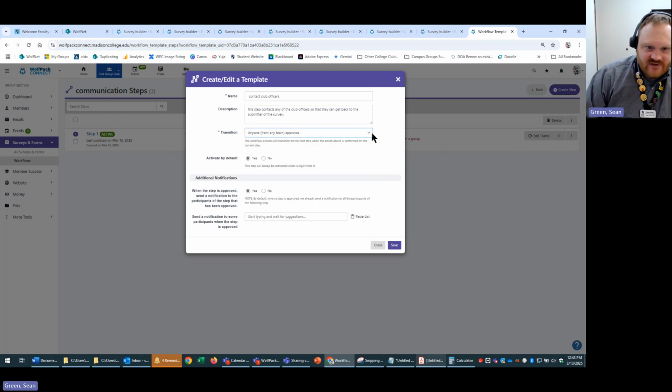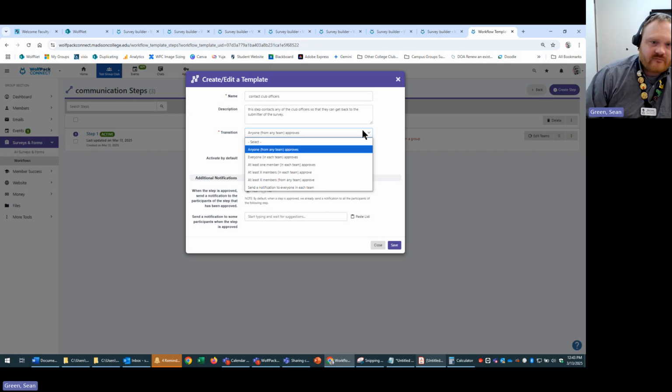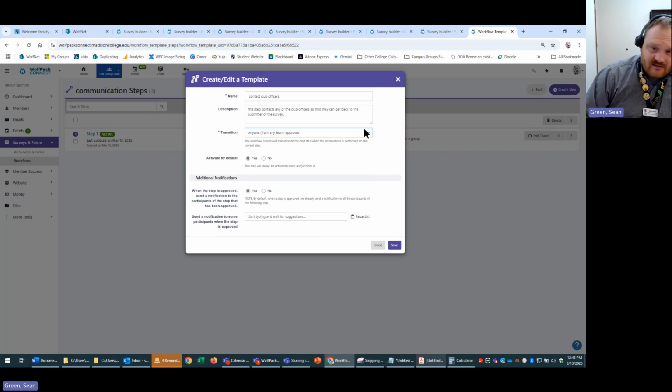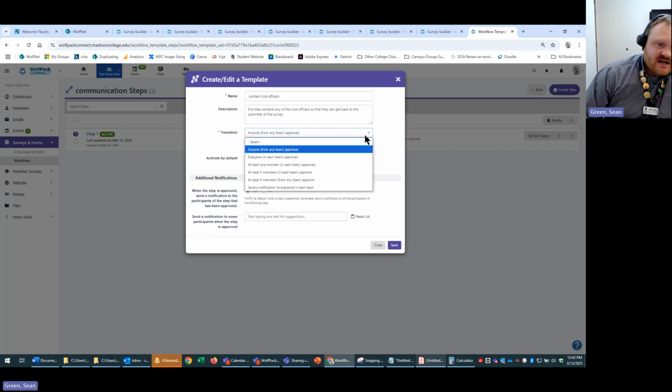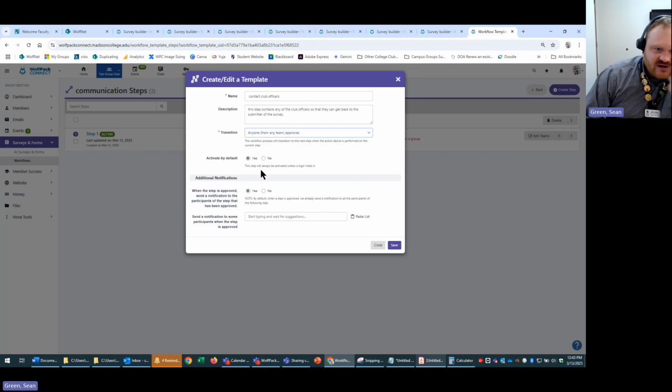Transition, now this can be a few different things, right? Anyone, in this case, if I have multiple people on the team, right, it's only going to be me. But if I did, and I have had workflows like this, anyone on the team could do it. You could have it so that everyone has to approve it, or at least a certain number of people have to approve it. Or you could just have it as a send a notification. So no one has to approve it, it's just notifying people. But in this instance, anyone from the team approves.